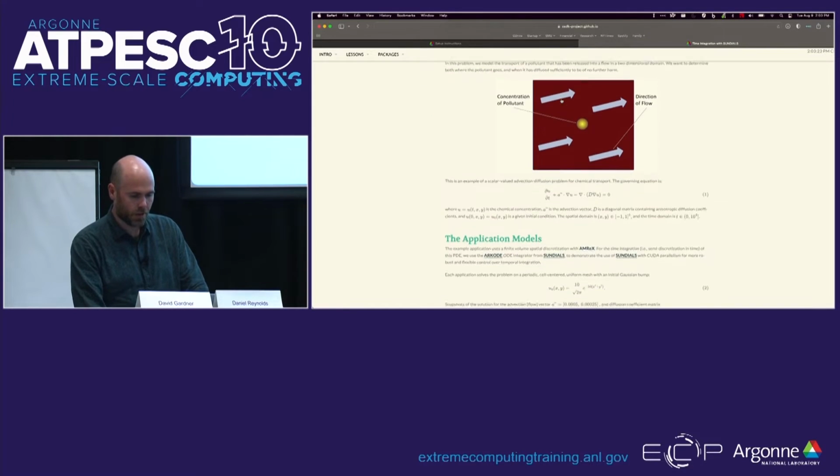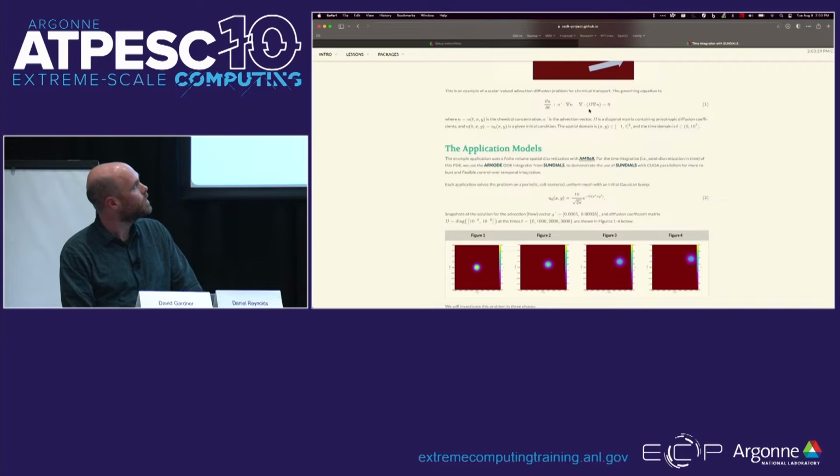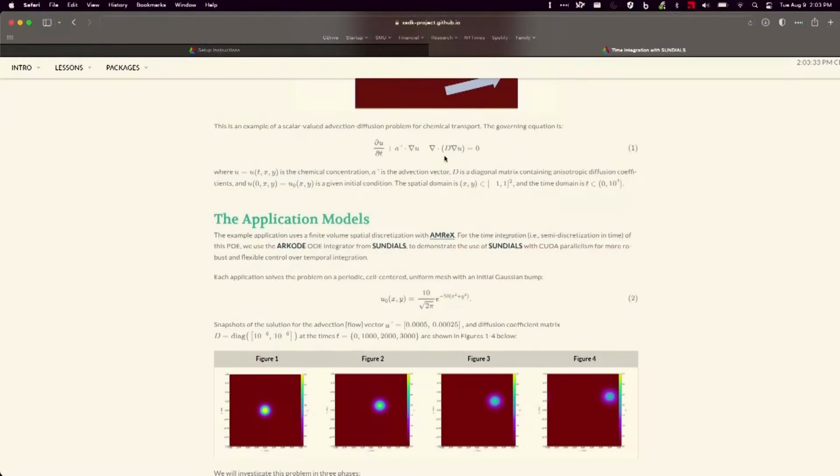This can be modeled as a scalar advection diffusion problem, which we've got up here. We're looking at the time rate of change of the concentration, how it's moving with the flow, and how it's diffusing over time. We're going to look at this in just the square domain from -1 to 1, starting out at some initial state, and then evolve it forward in time to some time 10,000.